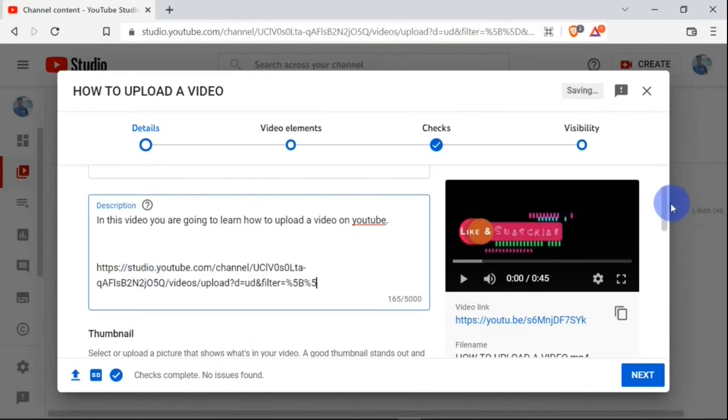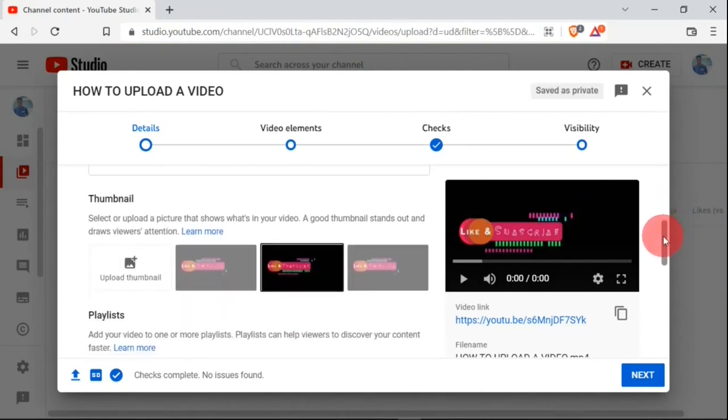After writing your description, next you are going to add a thumbnail. Now these are suggested thumbnails from the video you are uploading. So if you find any of them that you like, you can select it as a thumbnail. But if you have a custom thumbnail that you want to use for the video, you can upload it by hitting on this upload thumbnail button.